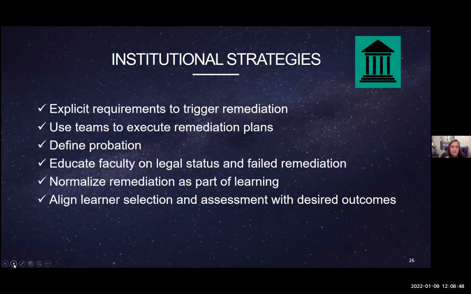Institutional strategies: we can be very explicit about the requirements that would trigger remediation. We can use teams to execute those plans, define probation, educate faculty on the legal status of a failed remediation, normalize remediation as part of the learning process, and align learner selection and assessment with the desired outcomes.